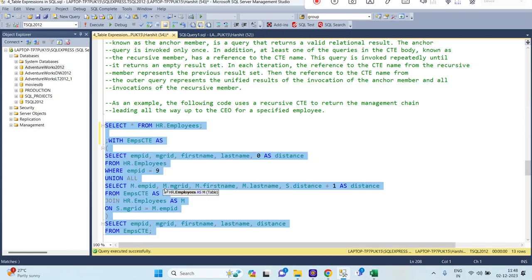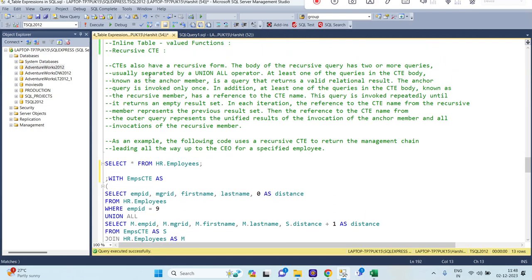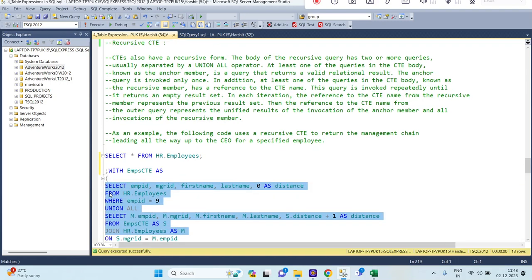Okay. So this is the recursive query. Recursive CTE, we can say that CTE also has a recursive form. The body of the recursive query has two or more queries. This is the body of the recursive query, recursive common table expressions, usually separated by a UNION ALL operator. That is what we have done over here, right? UNION ALL. At least one of the queries in the CTE body is known as the anchor member.